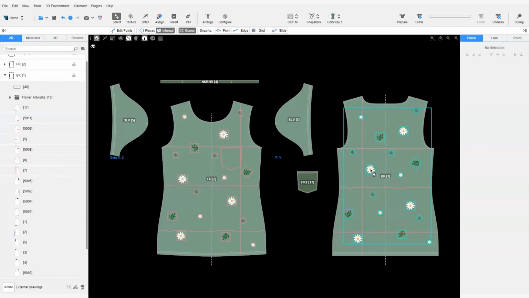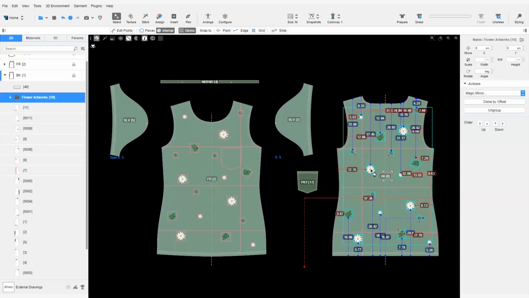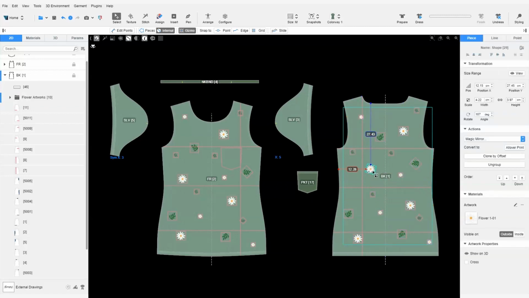In the 2D window, when we hover our cursor over one of the elements in the group, a bounding box is displayed to show that the element belongs to a group. We click one element to select the group. If we would like to move or change the size of only one element in the group, we double-click on the element to isolate it. Then we can make the change we want.